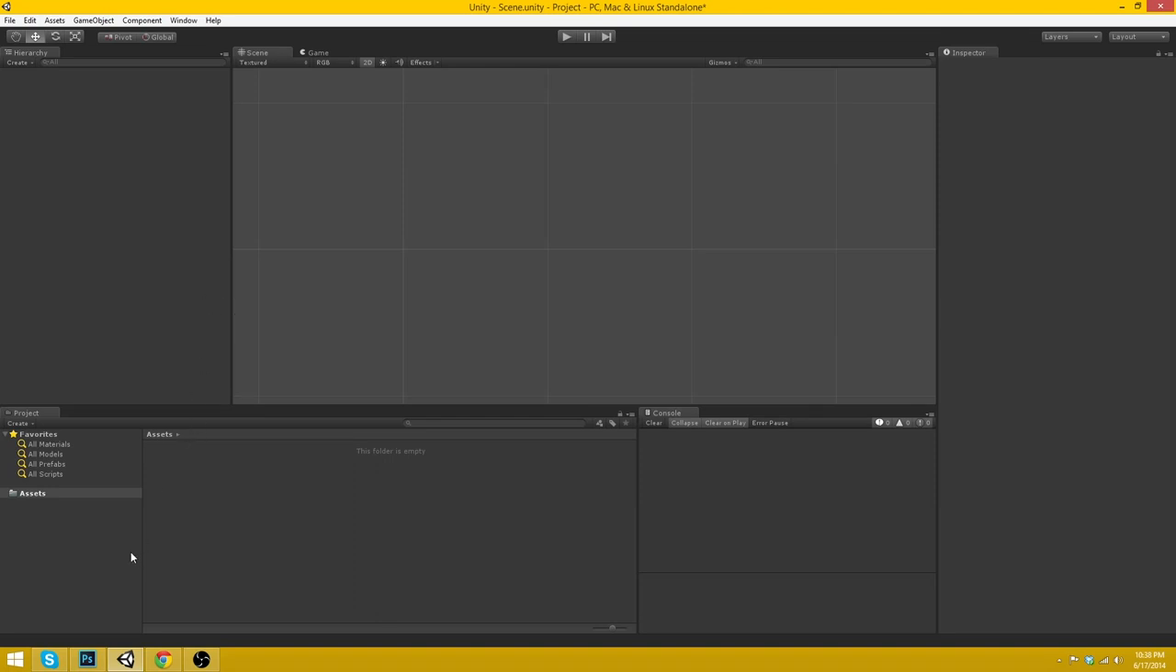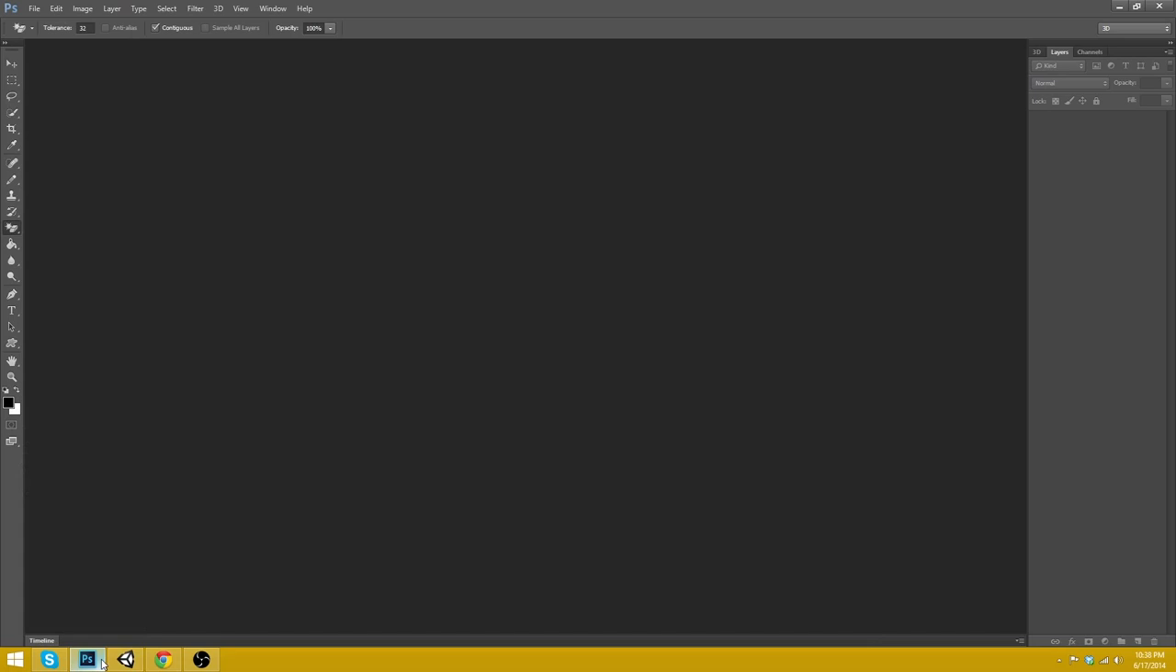Okay, so another tool that you're going to need for this is Photoshop. If you have an alternate to Photoshop, that would work as well, but you just have to make sure that it supports transparent backgrounds. Okay, so let's get started.